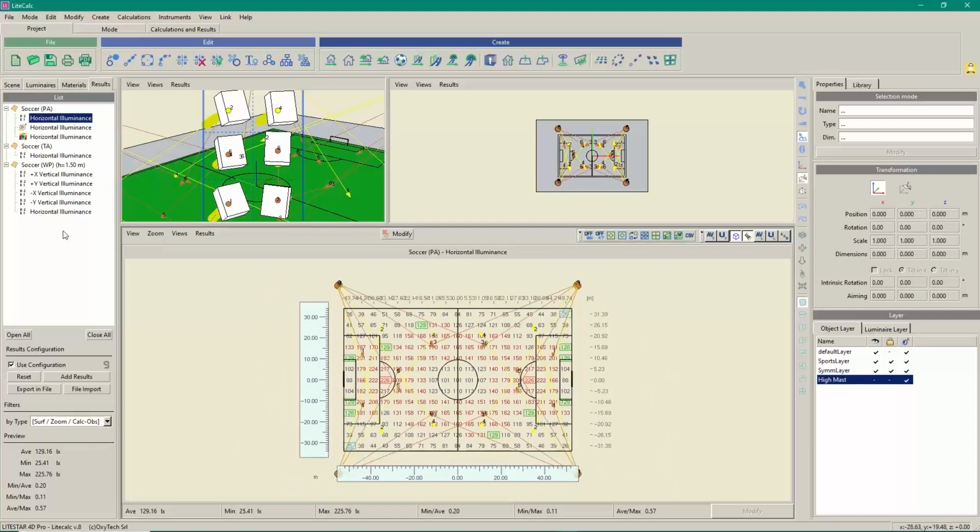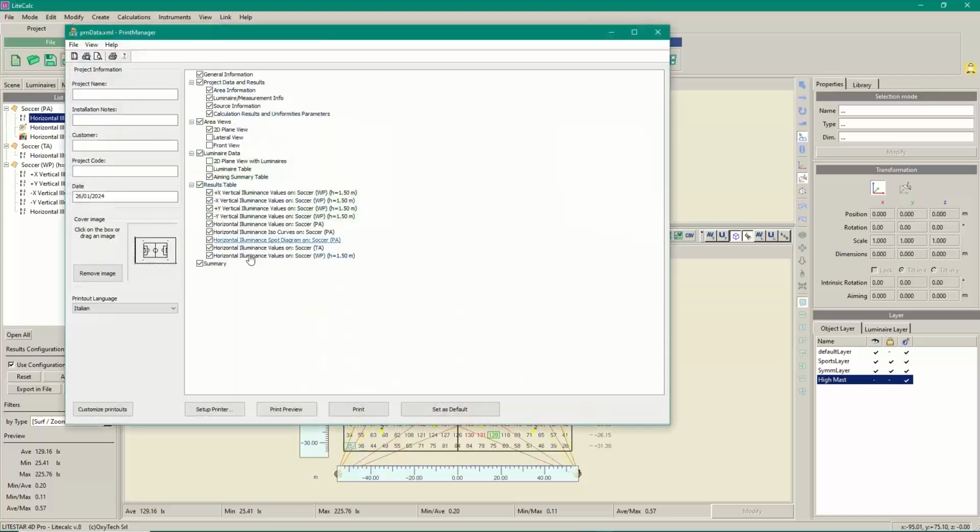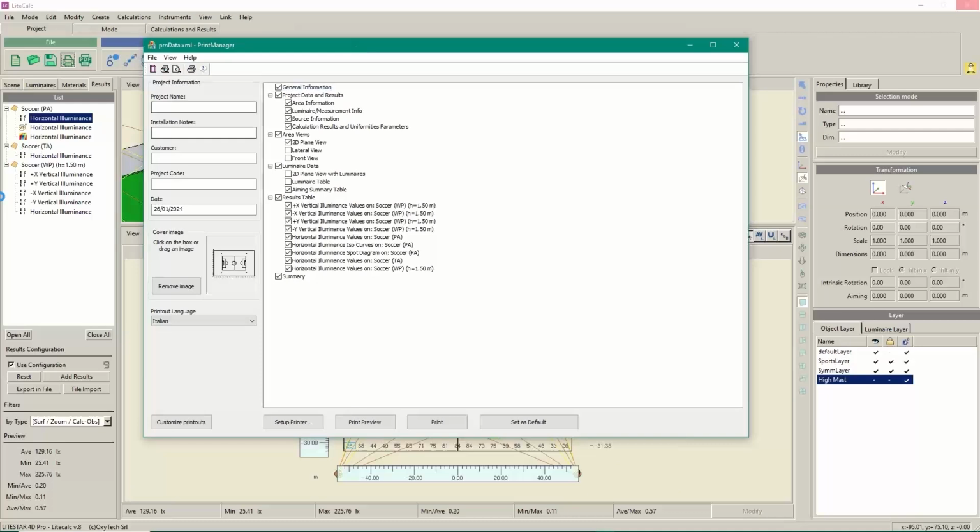All the results over here will be brought to the printout page, where, at this stage, you can select what you want to print. So all the results you have here are summarized over here. So you can select if you want to print or not one or more values.